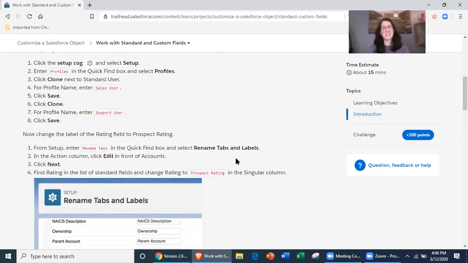Profiles are that group of permissions that allow a user to see and do certain functionality. And let me see if that helps my white balance a little bit. Maybe, maybe not. Let me see if this helps.